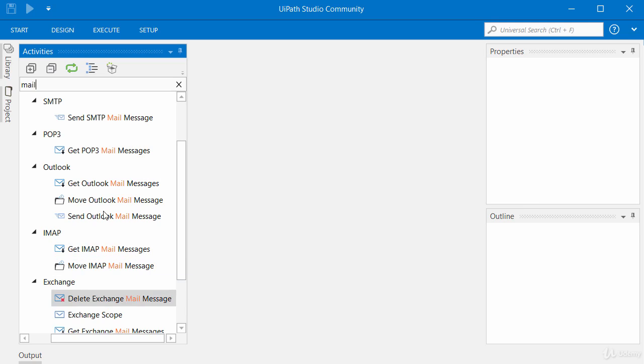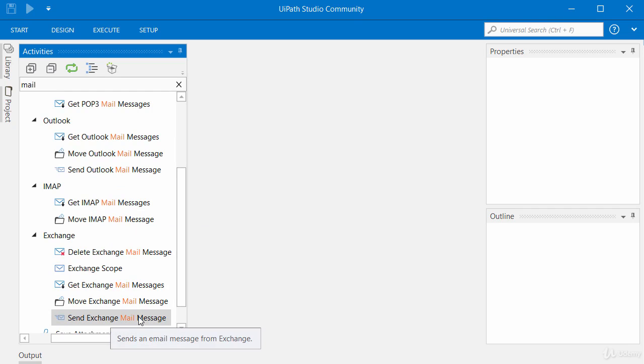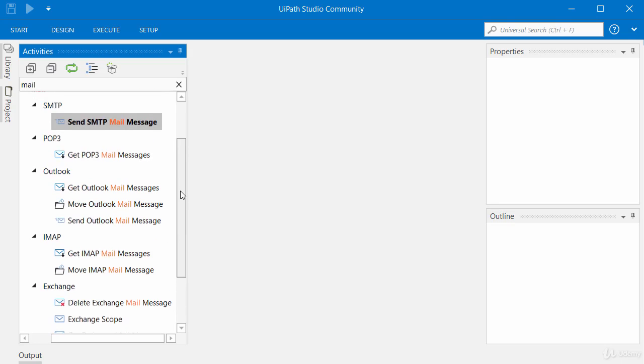I'll talk about all these other options in future email lectures, but for now, we're simply going to use this Send SMTP Mail Message activity because it's the easiest for everybody to use. If you're in an enterprise, you might be better off using Send Outlook Mail Message or possibly Send Exchange Mail Message. But again, I'll cover those in future videos. You can explore them now if you want.